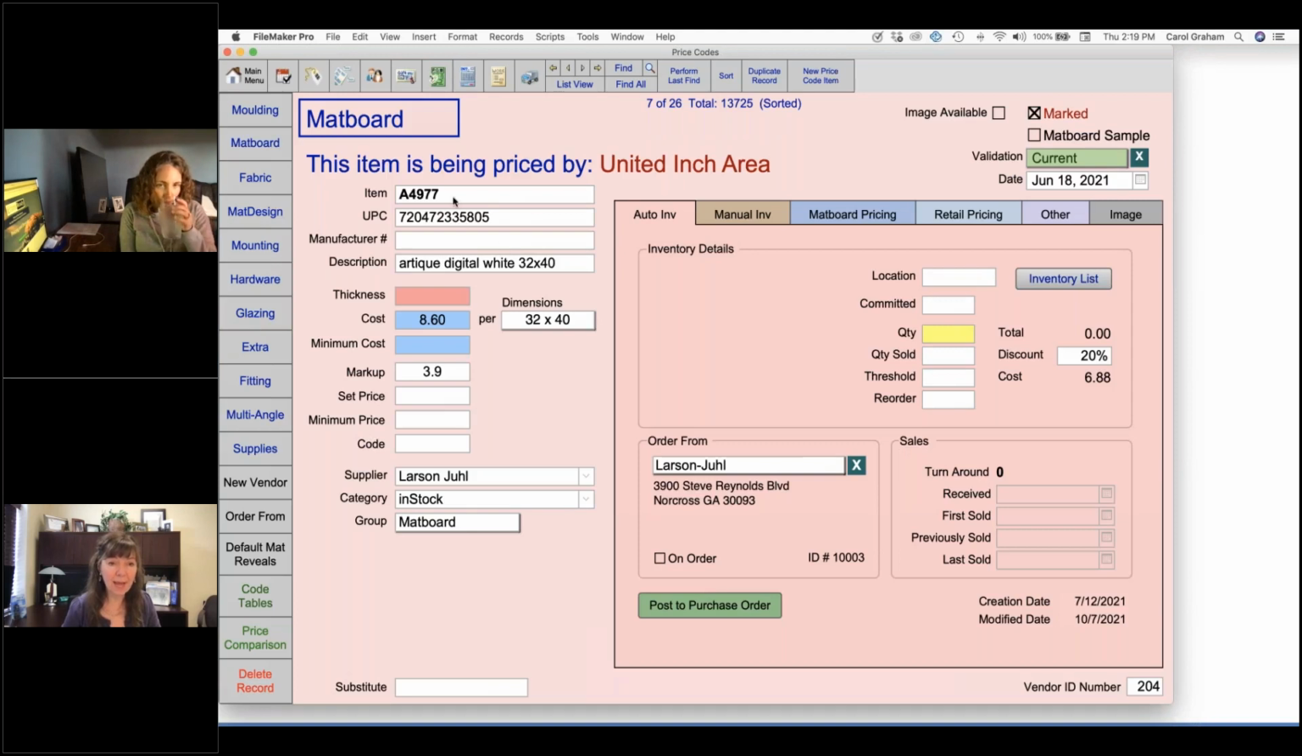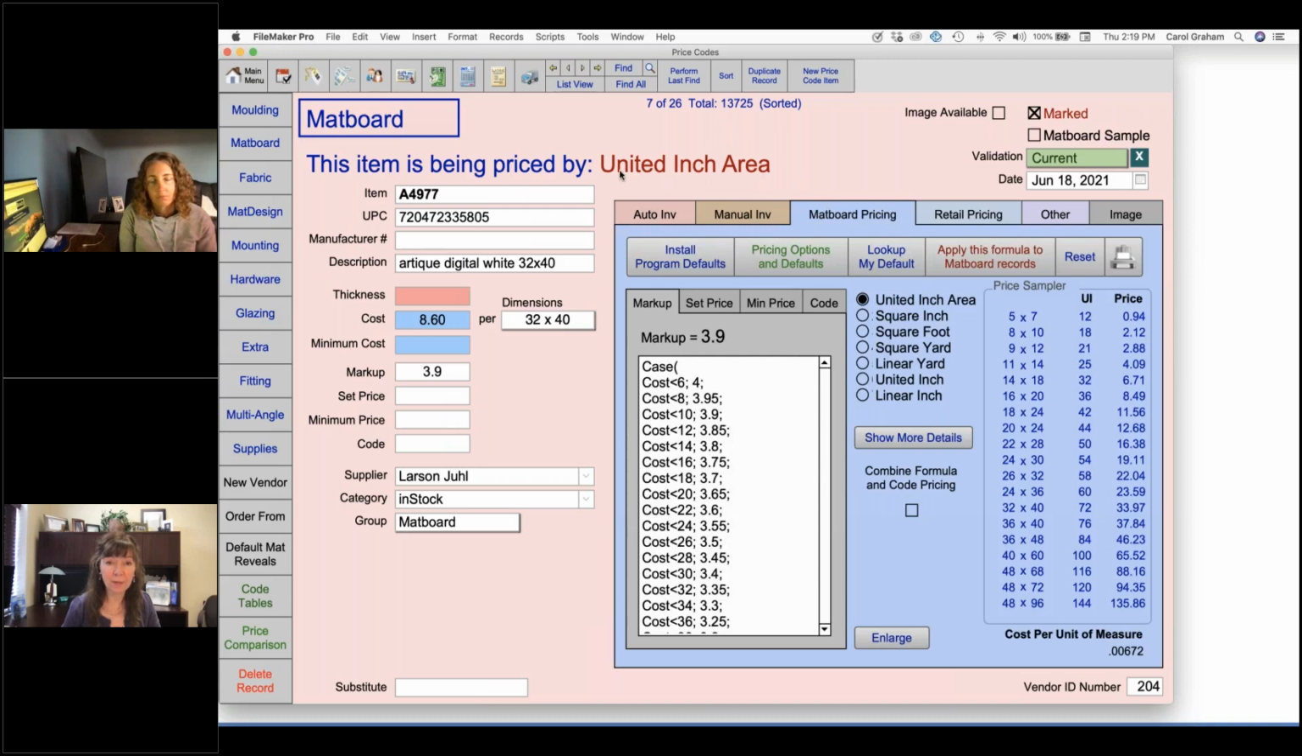If we take a look at the item number, we've got the cost of the item and the dimensions here. And what I've done is simplify it down so that we just have a markup in there right now. If I go to the right-hand side, I'm going to click on the dark blue tab for Matboard Pricing. And just right above that, I want to point out that it says we're pricing by United Inch Area. That's defined by the circle over here on the right-hand side.